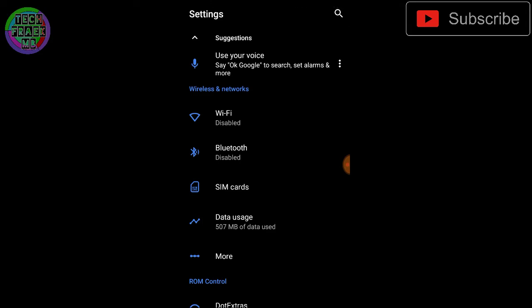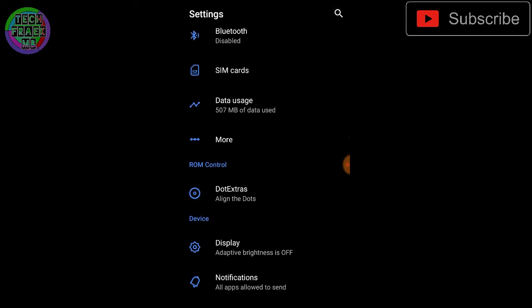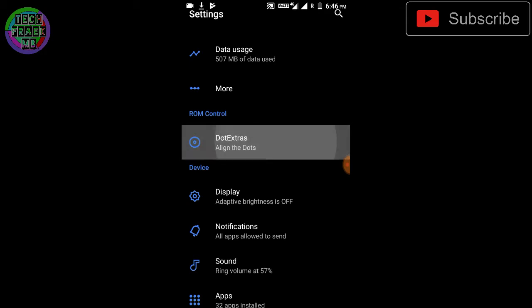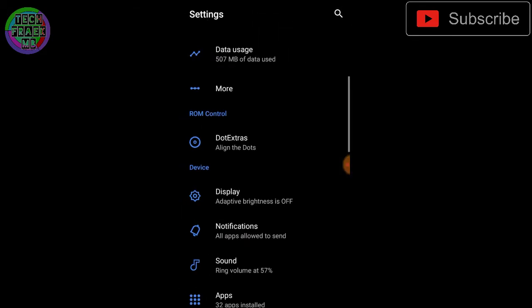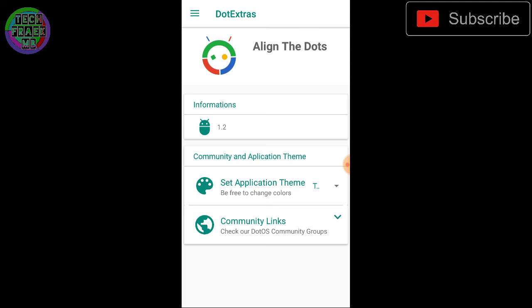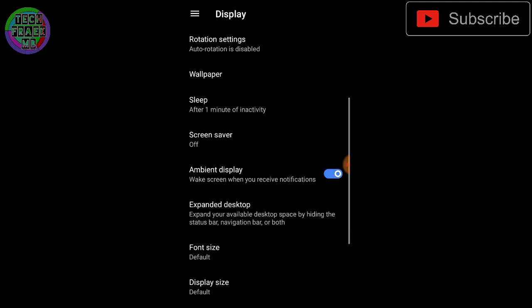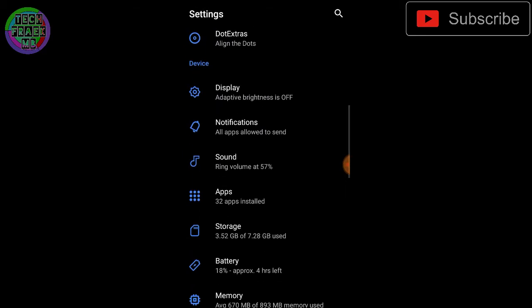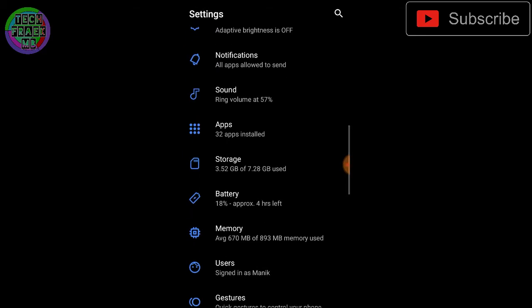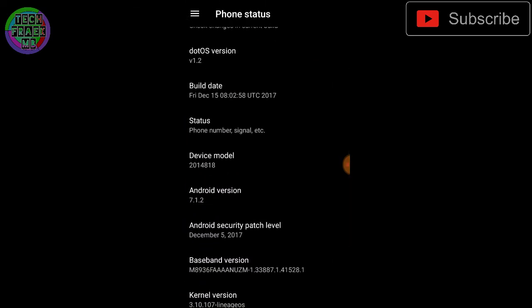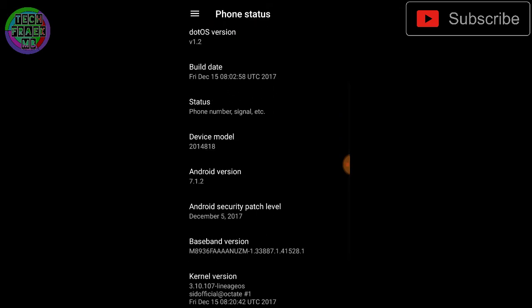So first of all, coming to the ROM features, it is loaded with theming for your device and comes with its own theme engine, also the color engine, also the adaptive color systems. So it comes with a lot of theming options, and the performance is very smooth and buttery, and the update is amazing. It's running on the December security patch, which is fairly amazing, based on Lineage OS.